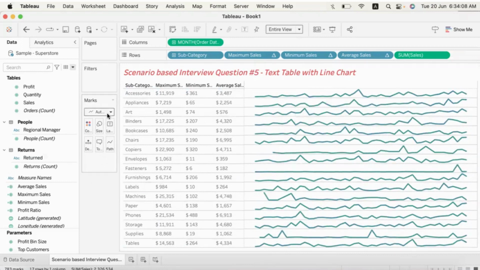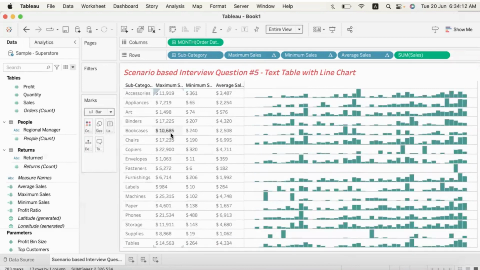If you want, you can change the mark type. You could experiment with different mark types. You can have a bar. So this is a text table with a bar gap. Different things can be done here.